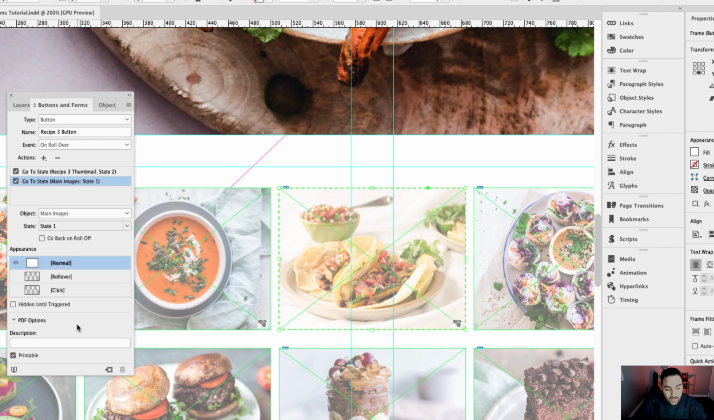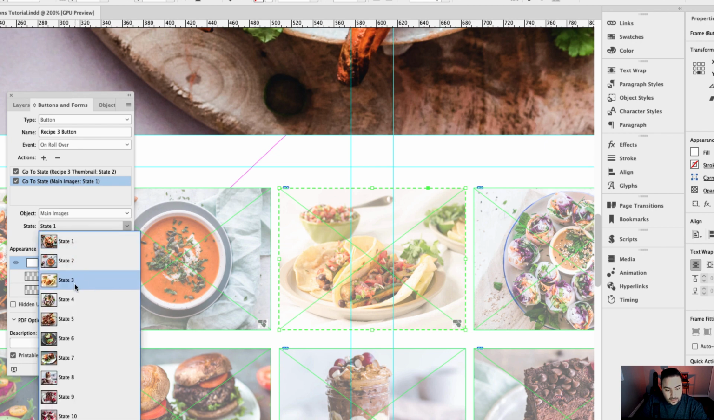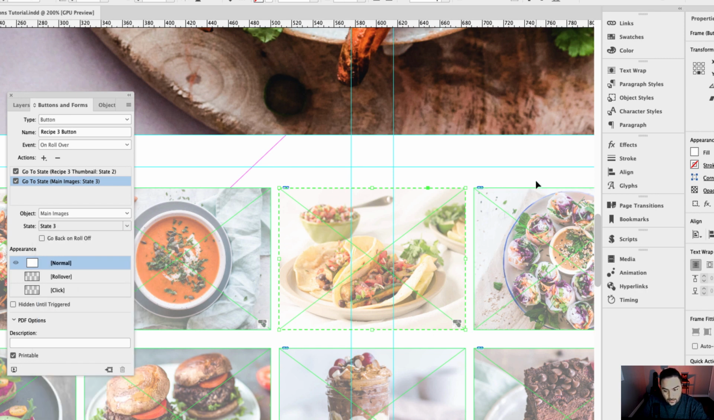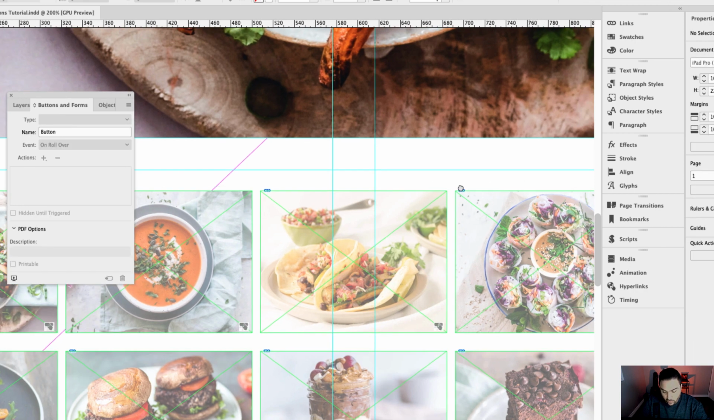So we want this to go to main images, and this is state 3. So it's good that they have the little thumbnails here when you're selecting the states. It makes it easier when you're looking at your thumbnail and then the state in the state drop down here. So state 3 is good. Let's move on to the fourth.